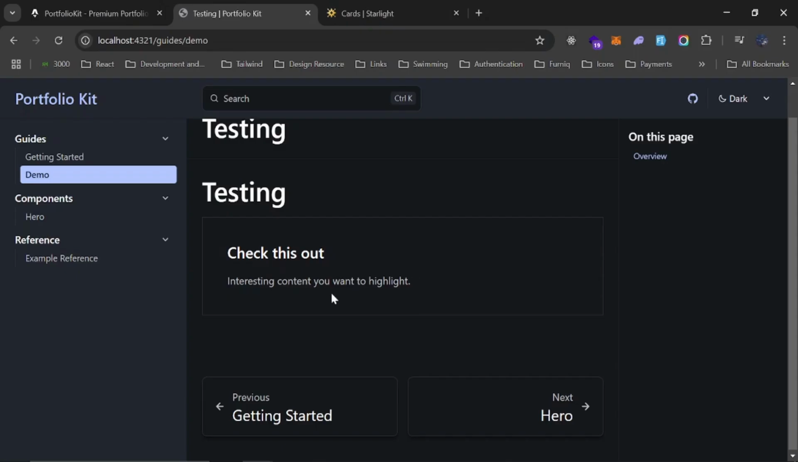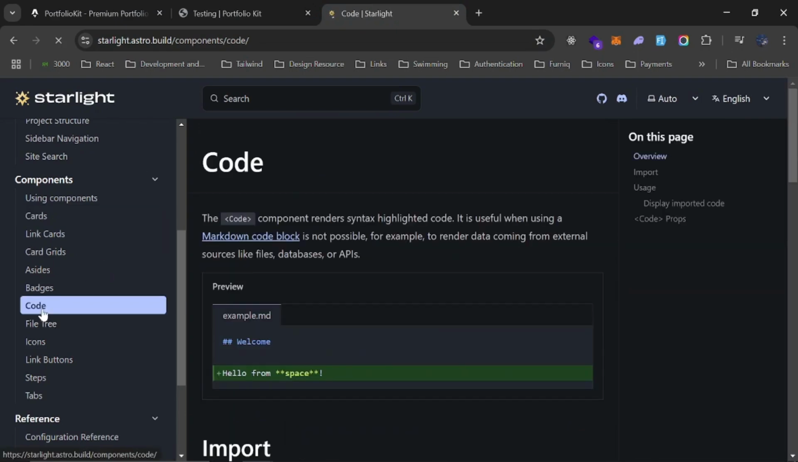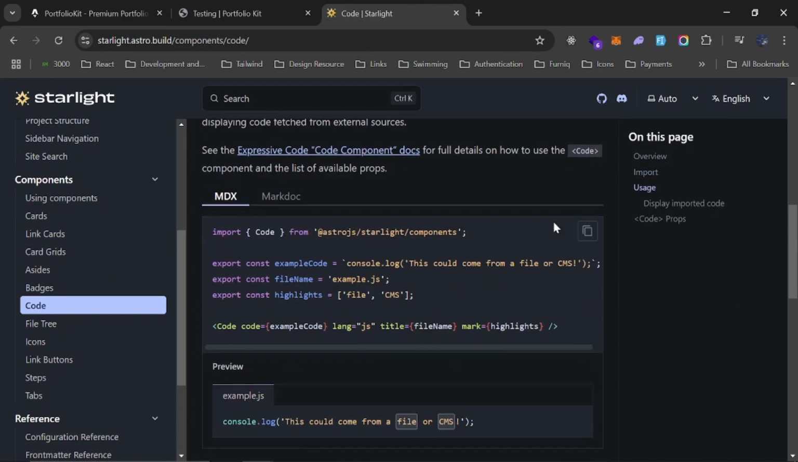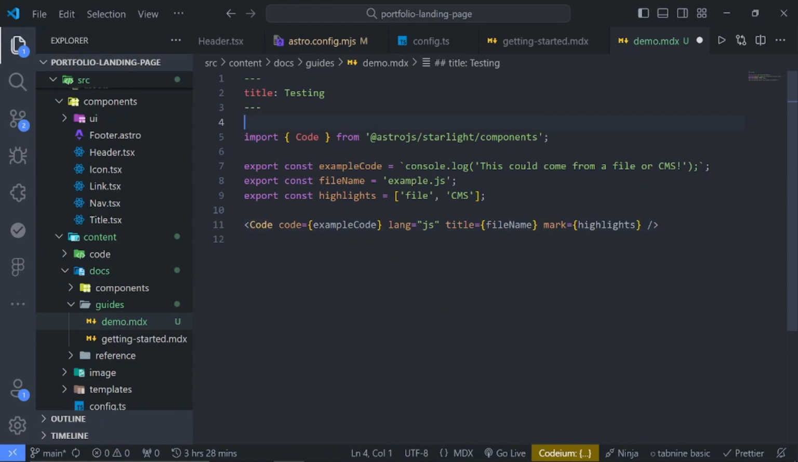So if we need code that we want to copy, it's fairly straightforward because there's also a component for that, which is code. I can just copy this and I will replace it with this one. So you can see we're importing the code and passing this example code right here. The language can be either JS or TS. You can specify that. The title is the file name, or you can just add it as a string if you choose to.